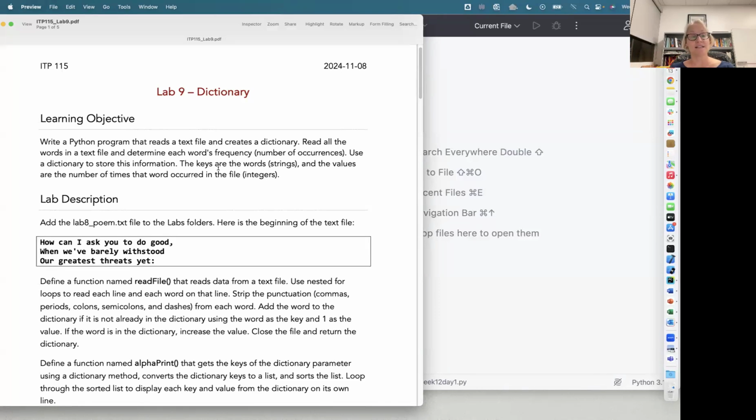It reads all the words in a text file and determines each word's number of occurrences, also known as the frequency. We want to use a dictionary to store this information. As we read this file, we figure out what the words are. Those words are the keys in the dictionary, and the values are how many times each occurs. The first time it occurs, we enter 1. But if, as we read along, it already exists in the dictionary, we increase that number. So it's very dynamic.